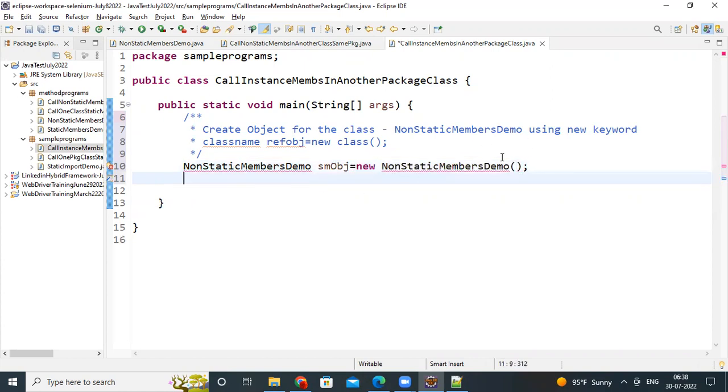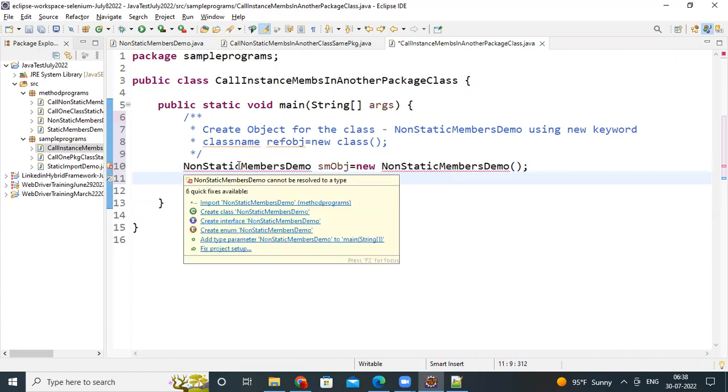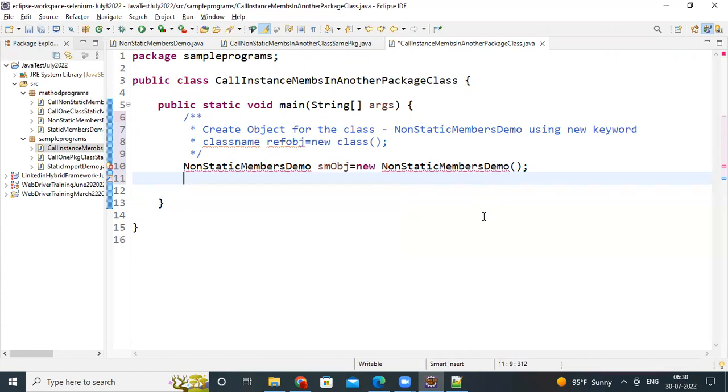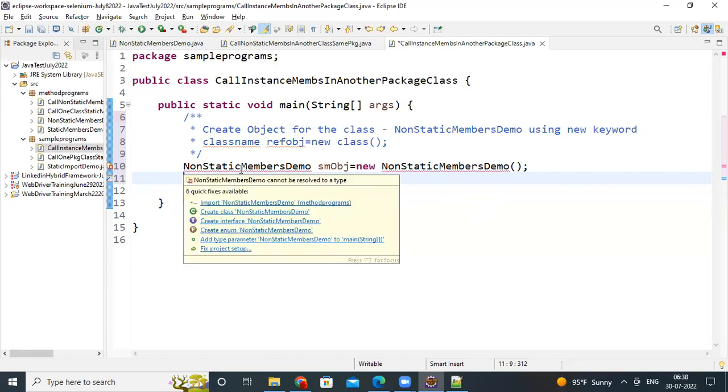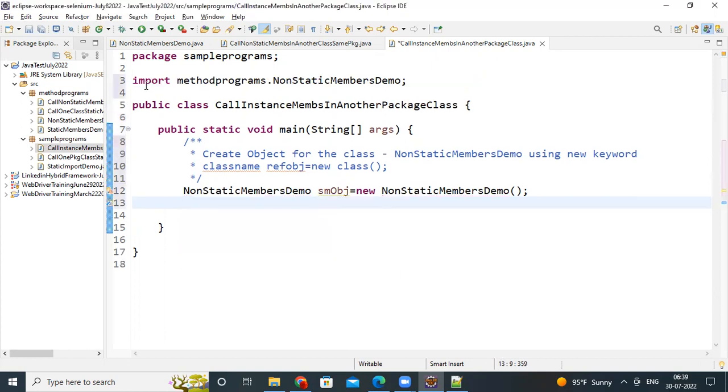See, why is it throwing an error? You have to import. When you mouse over any class, it shows the option to import non-static members demo from the method programs package. You have to choose the right package, because maybe this class is there in multiple packages. Which package's class you want, you need to import: import package name dot class. Then you get permission to use the members of this class here.